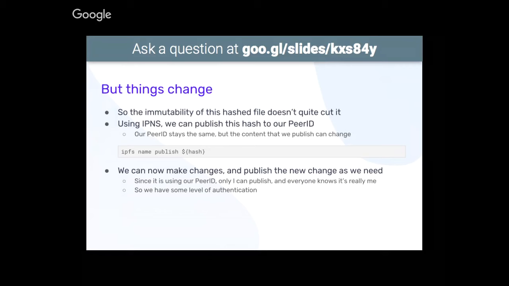Okay, so say you did follow along and you created this object and you added it to IPFS, or you're just playing around with mine. Unfortunately, the immutability of this hash file doesn't really cut it for a dynamic API. For instance, say I create a new social media account, or my job changes, or my bio changes, or whatever.